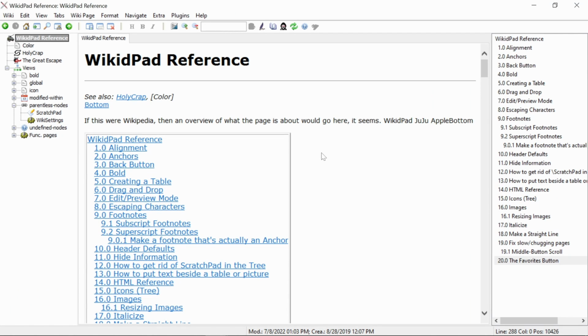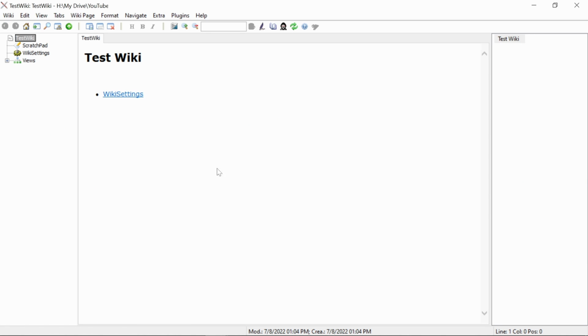In today's video, I'm going to be showing you how to create these buttons here at the top to navigate quickly between your favorite wikis. Now that we have created this new wiki, I will add the wiki to my favorites bar.